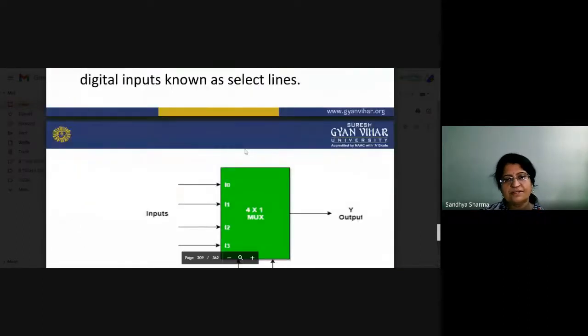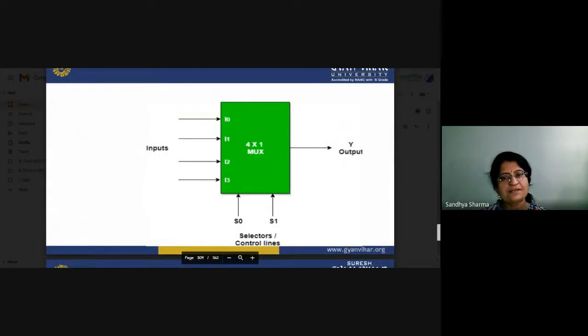Suppose you have a 4 to 1 multiplexer. 4 to 1 means you have 4 input signals and 1 output signal. Since you have 4 input signals, which is equivalent to 2 raised to power 2, the number of selection lines will be only 2, S0 and S1. Those are the selection lines.